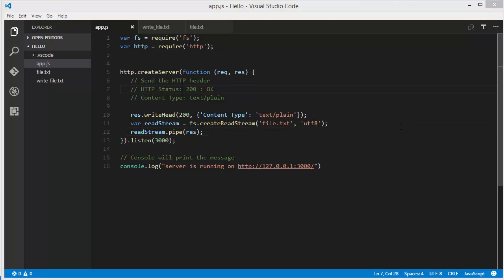Okay, so piping makes it really easy for us to serve whatever we are reading as a stream. So I hope you have understood this basic concept.